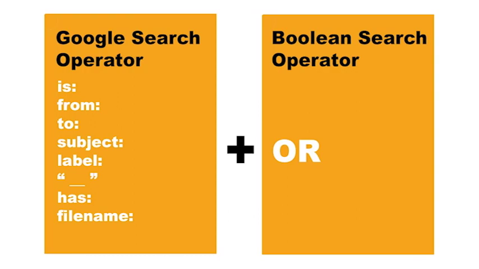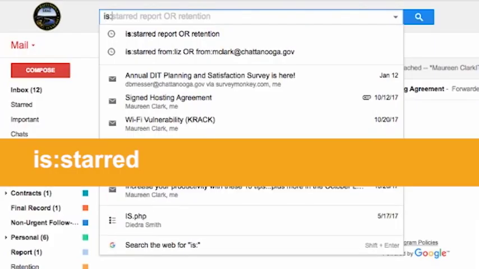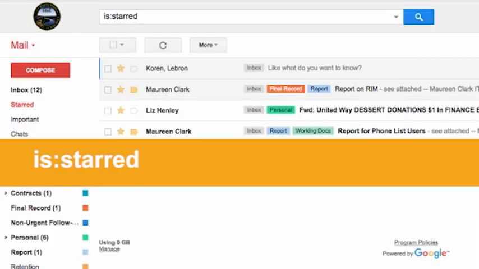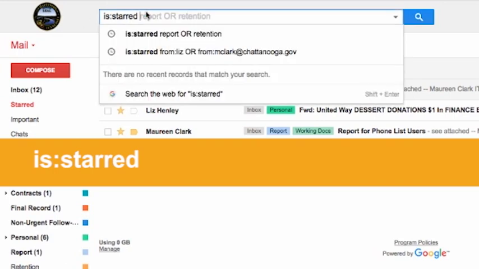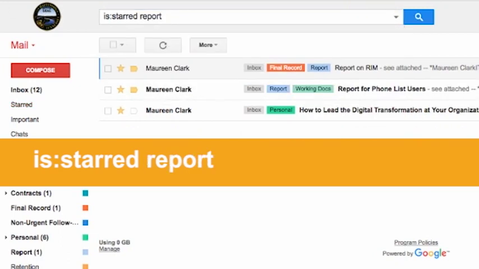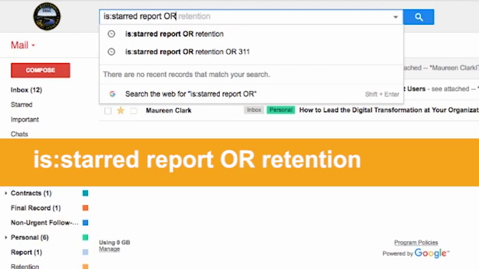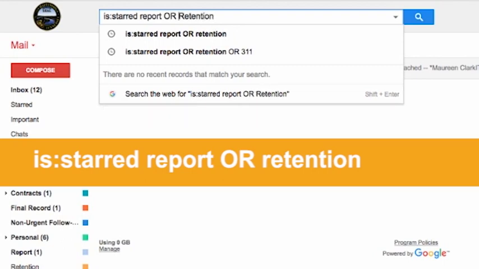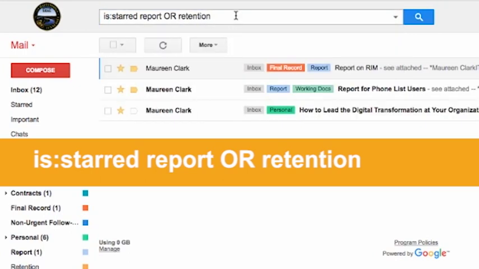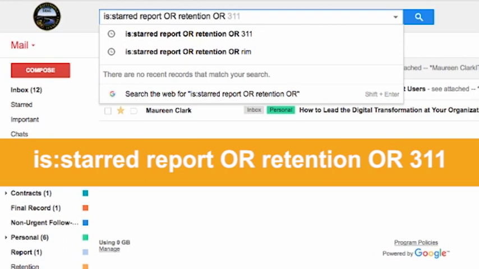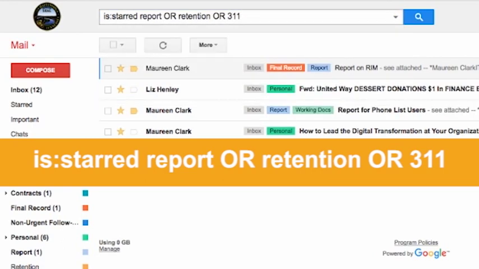Let's look closer. We will start our search with is:starred as our Google search operator, and it will give us a long list of emails that have been starred. We can now narrow the search by adding the keyword report, and the list of items will get shorter. Now, if we add OR retention, the search will expand to give us a list of all the emails that contain one or more of the key words, report or retention, and is starred. The more words in our search, the broader our search will be. OR can expand the search to include 311.